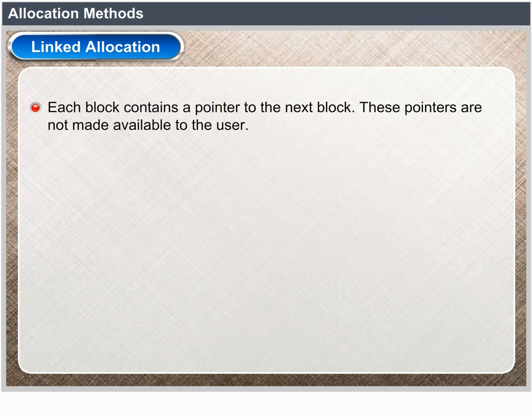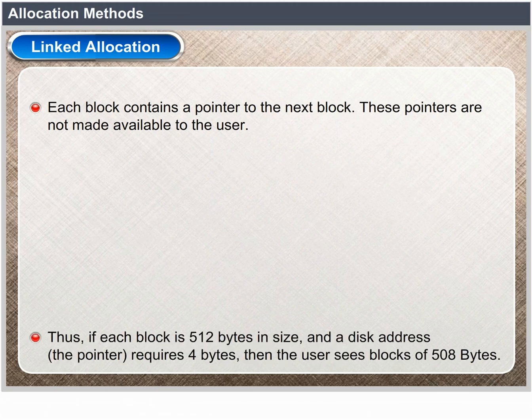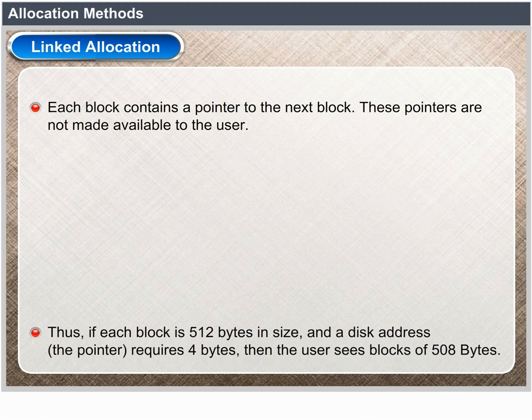Each block contains a pointer to the next block. These pointers are not made available to the user. Thus, if each block is 512 bytes in size and a disk address, the pointer, requires 4 bytes, then the user sees blocks of 508 bytes.